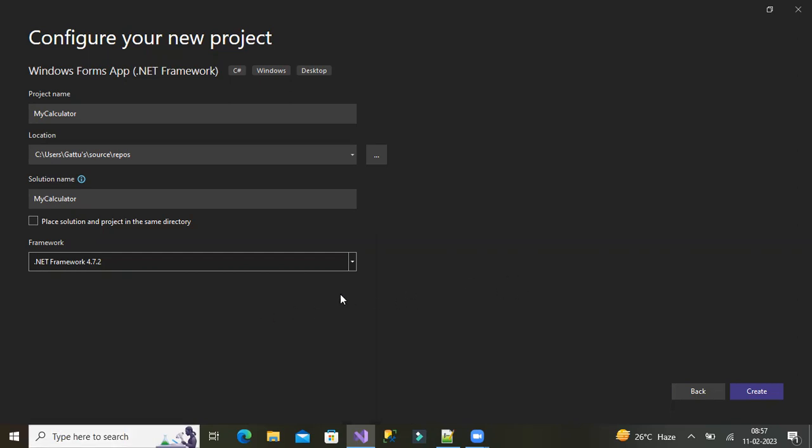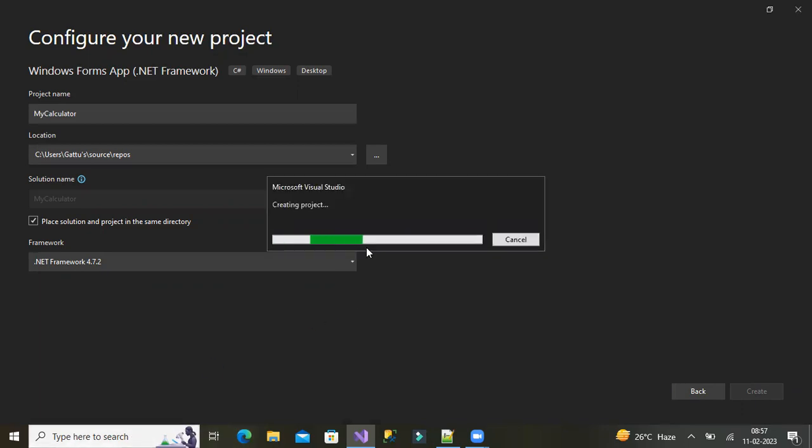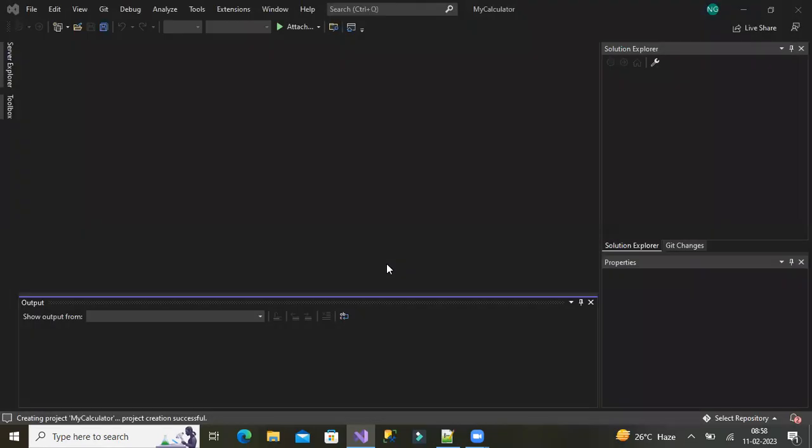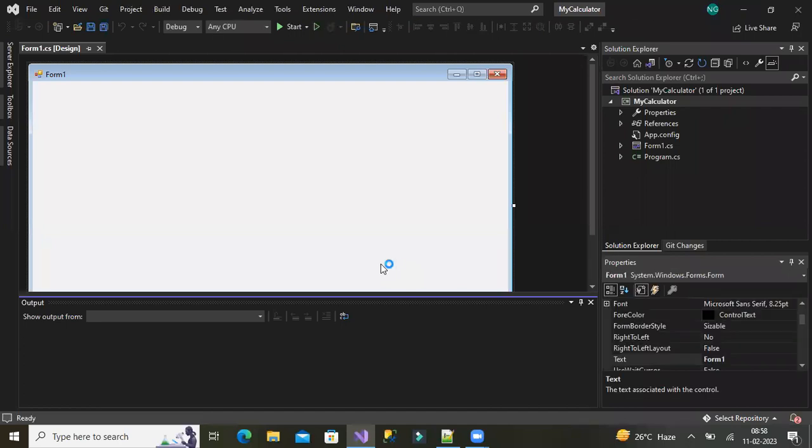Okay. Now, place solution and project in the same directory. Create. Now it will create a Windows-based project for you. Here you don't have to write even a single line of code to create your control. The burden of only control creation will be reduced, but the rest of the things have to be written. So whatever action needs to be performed, you have to write that action. Are you getting me? You have to write that action.